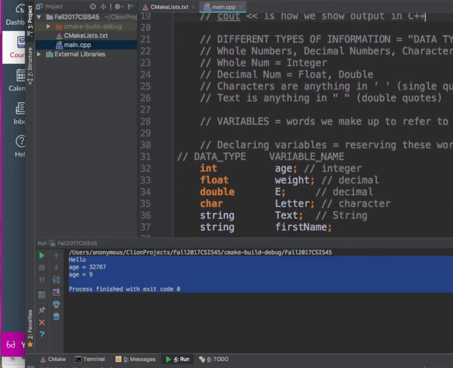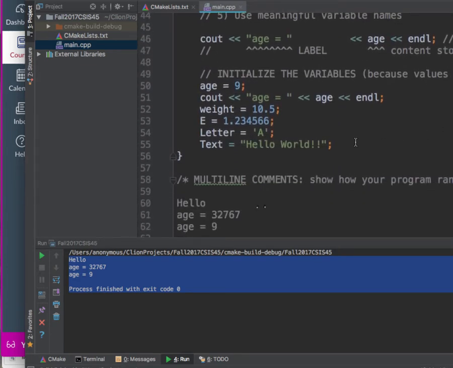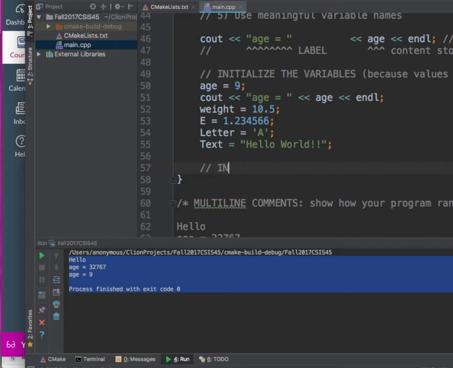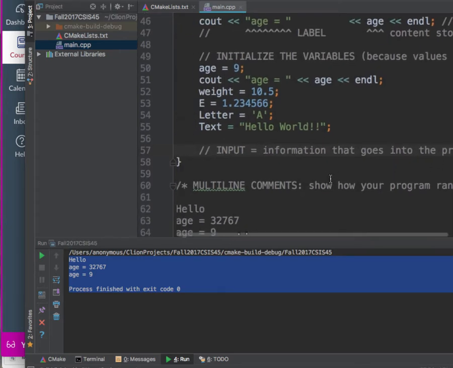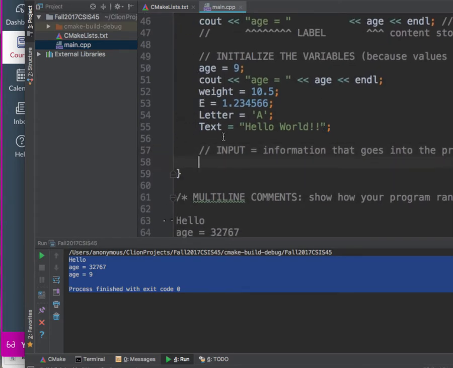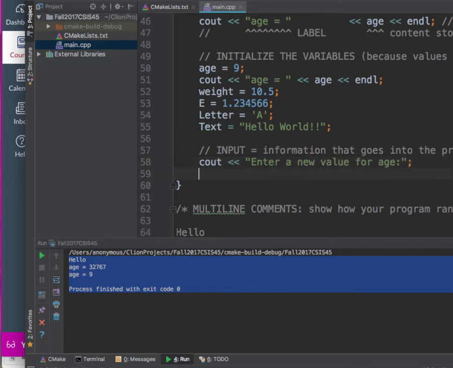Okay, so this is the output, and now the next thing that I'm going to tell you is input. Input is information that goes into the program. So how do we do input? Well, I'm going to use some of these variables here. So I'm going to say cout, enter a new value for age. Okay, cin age. This here is my input. Just like we do output in C++ using cout with less than signs, we do input using cin with greater than signs.